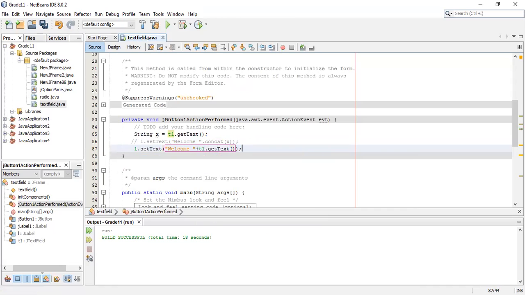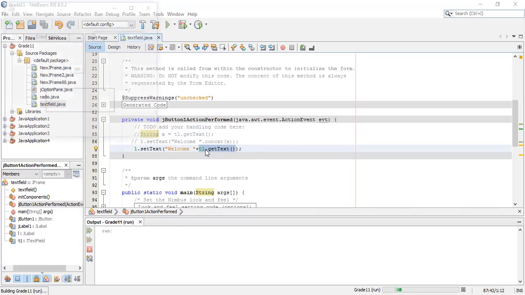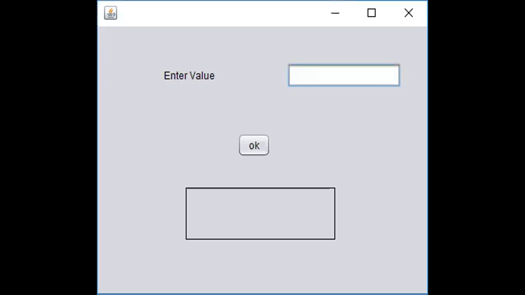So this thing we can also do straight away, right? It will read the text field one, and whatever answer comes, it will add after the welcome keyword. If you run this file and see the answer, we'll get the same answer again. Whatever name you write here, Amit, click OK. So we'll get welcome Amit. Fine. Now how is this happening?